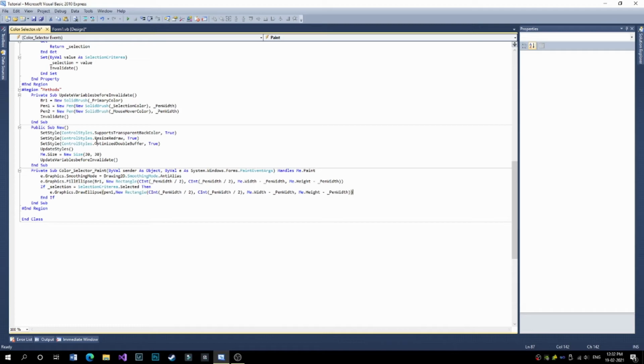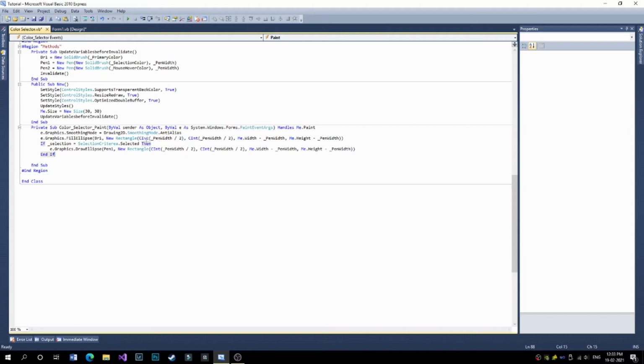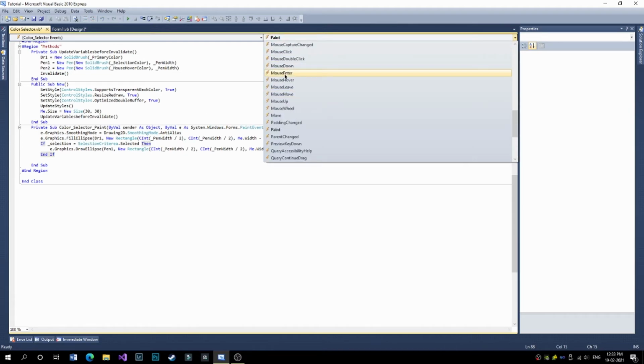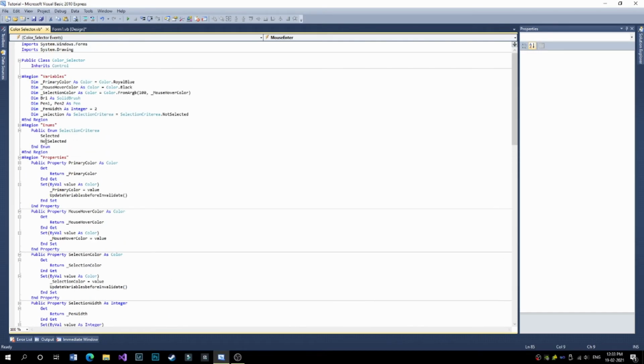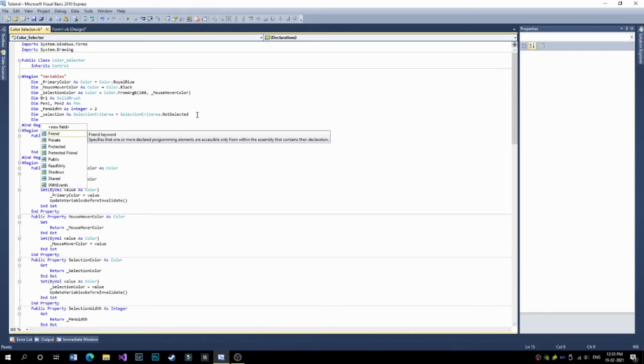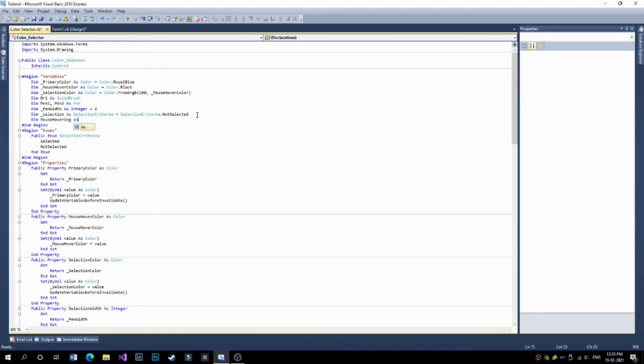Moving ahead, now I have to ensure whether the mouse is hovering on top of this control or not. For that I'll go with mouse enter and mouse leave. Under mouse enter, I need another variable, so I'll add it. I'll create a boolean, so dim mouse hovering as boolean equal to false.